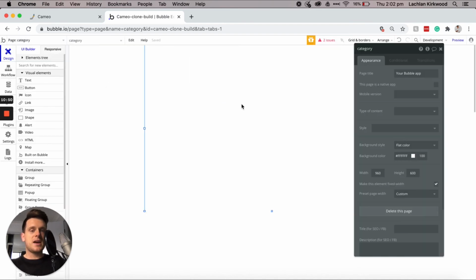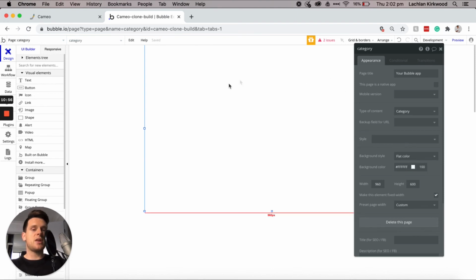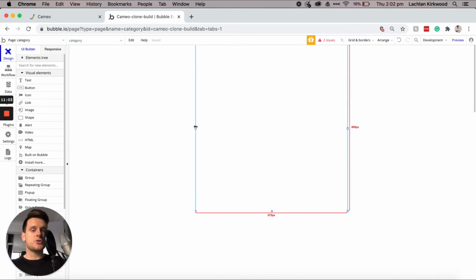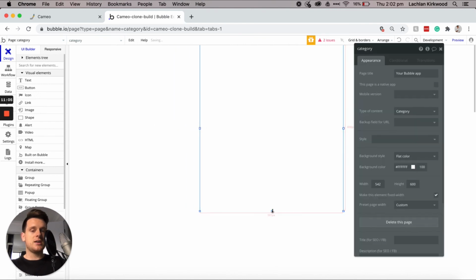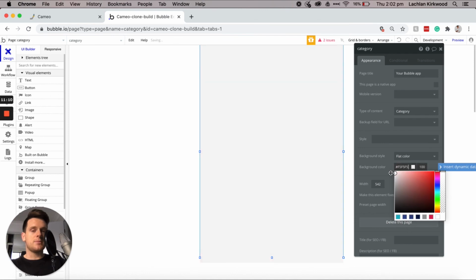Now on this page, the first thing I'm going to want to do is update the type of content to be a category, because we'll be displaying all the users, or celebrities in this case, that fit within this category. So I'll then go ahead and reduce the size of my screen again to look roughly like a mobile. As always, I'll update the background color as well to a light gray.